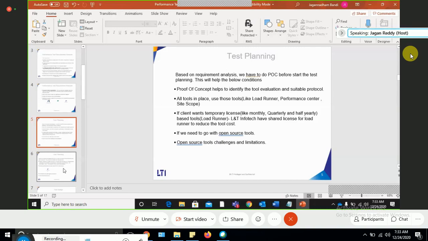That is the reason we mentioned that option. If the client wants a temporary license, like monthly, quarterly, or half yearly, for license-based tools like LoadRunner, L&T has a shared license for LoadRunner to reduce the tool cost. If we need to go with open source tools, then we can, but we have to define the challenges and limitations that open source tools have. You have to explain that to the client, right?